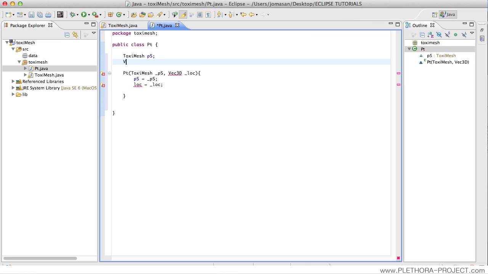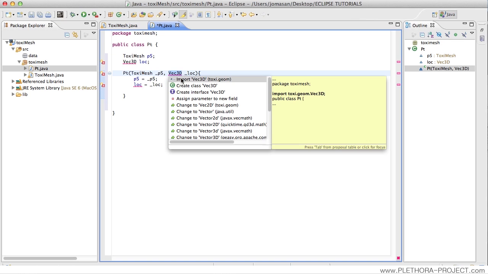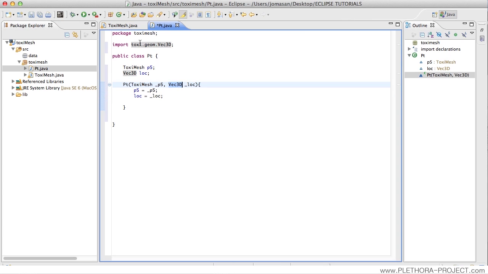So Vec3D location, and you can see that there's an error here, right? Several actually. It says 3D vector cannot be resolved. So let's see what options are available to solve this. It would say import Vector3D. That's what we want, right? So we're going to click that, and you see that it's importing exactly the class that we need here. That's pretty neat. It's helping us to complete the code and solve any issues.